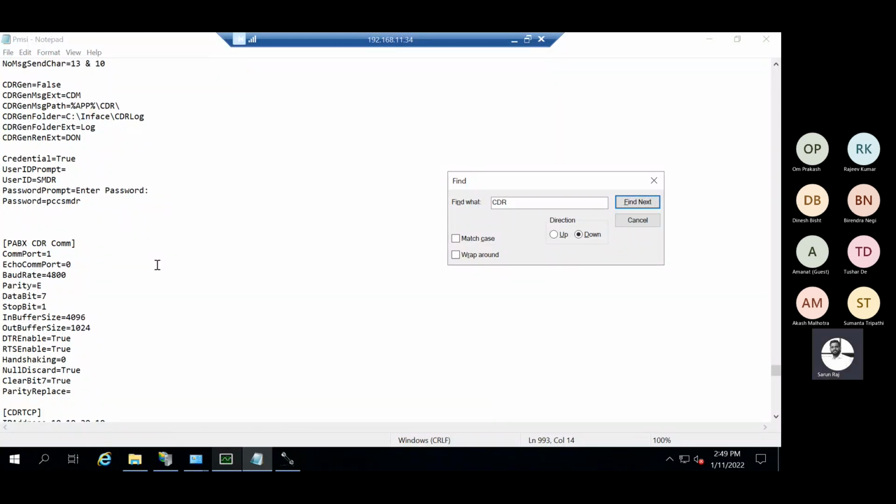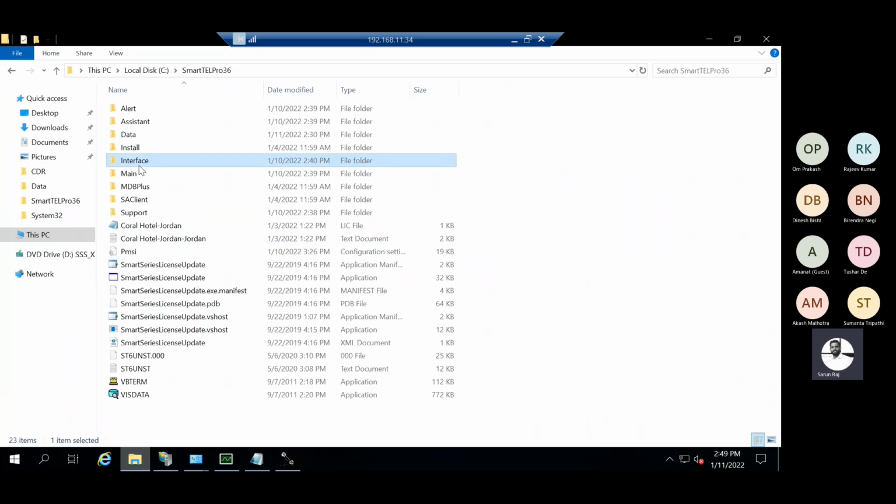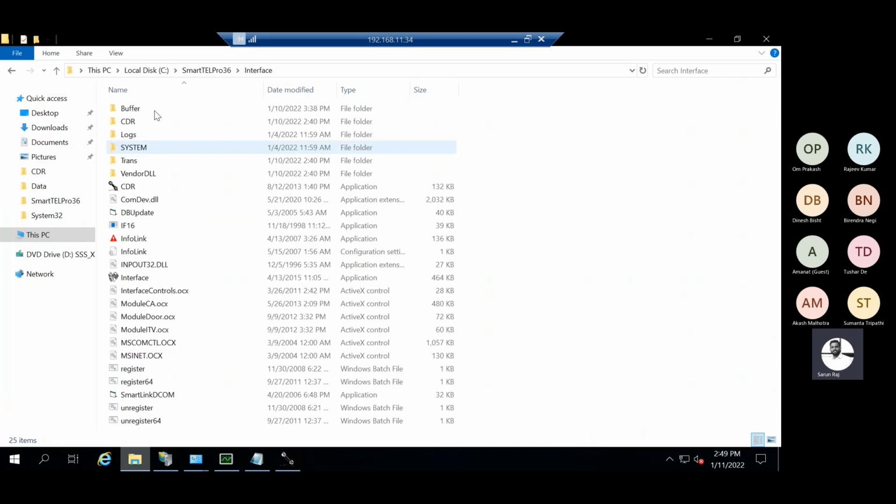So it's clear how to enable the CDR? Yes, yes. Okay. So these are the configuration related to the CDR. Now going back to the folder structure. So when you go to interface, logs I told, all the things related to logs will be there.